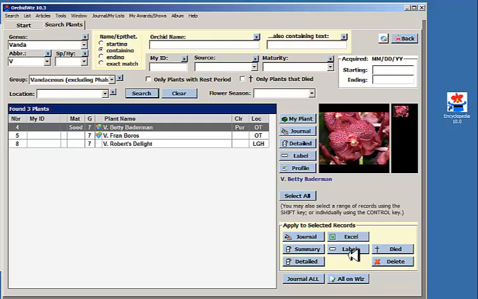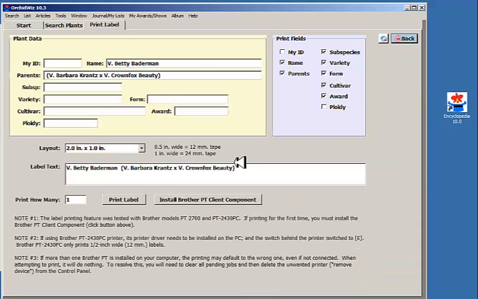Click the Labels button and the Print Label tab will appear. Select the data that you want. Let's say we don't want parents, just the name information. So we'll remove all of this.